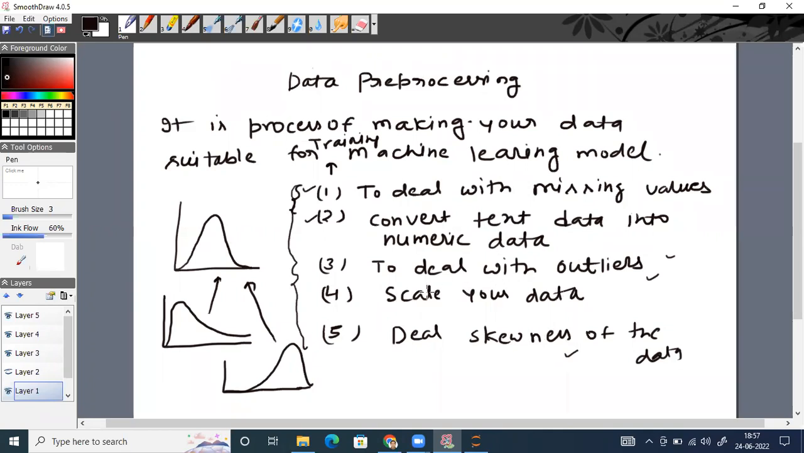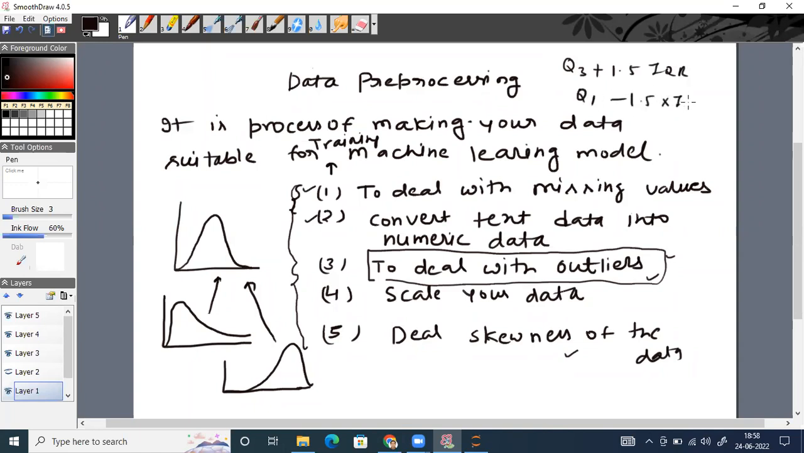Although for dealing with the outliers, we have already seen how to deal with that yesterday. Remember, we saw the rule. What is the limit? Q3 plus 1.5 times IQR, and Q1 minus 1.5 times IQR. So we can filter our data frame as per our requirement. It will be done.